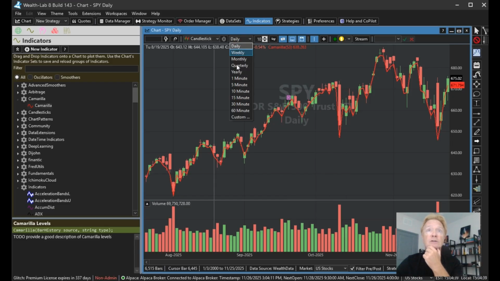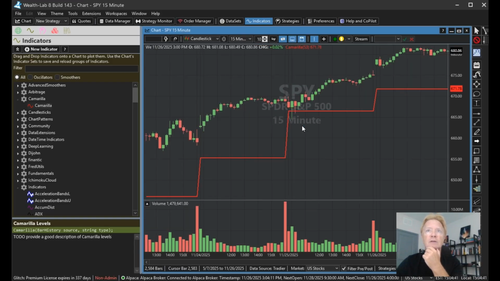I think we have to switch to intraday. Let's switch to a 15-minute scale. So here we go. Here's our S3 on a 15-minute. So let's see, what's the first bar of the day? So this is the first bar of the day, 9:45, and this is the last bar of the day. So it's correctly aligning. It's showing us the Camarilla level of the previous trading day.